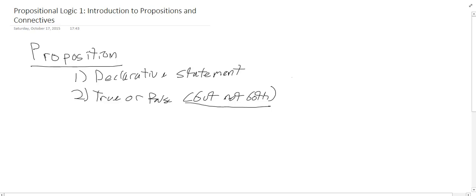So let's just throw down some examples of propositions. It's all well and good to define them, but sometimes practical examples are of a little more use. I mentioned earlier, it is raining, or it will rain today, or what have you. This is obviously a proposition. It's a declarative statement. It's a statement of fact. It's raining. And it's true or false. You can look out the window, and if it's raining, then yeah, it's true. Or if it's not raining, then it's false.